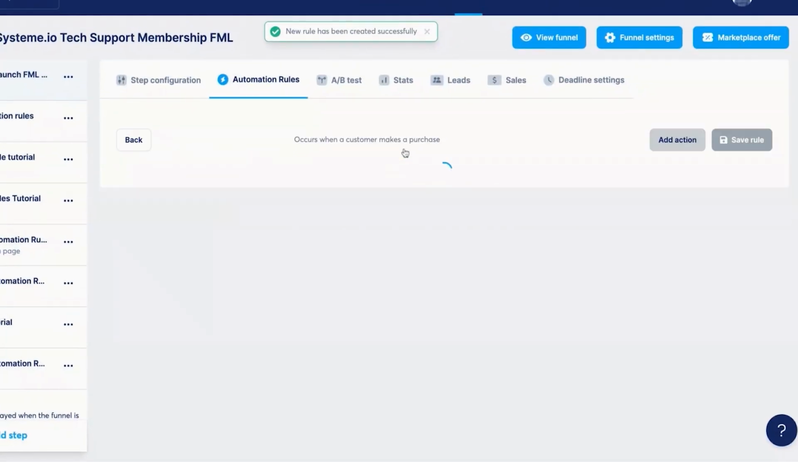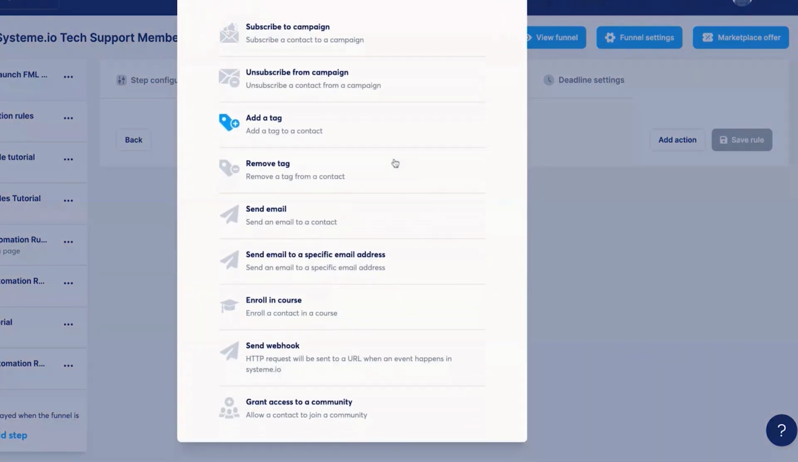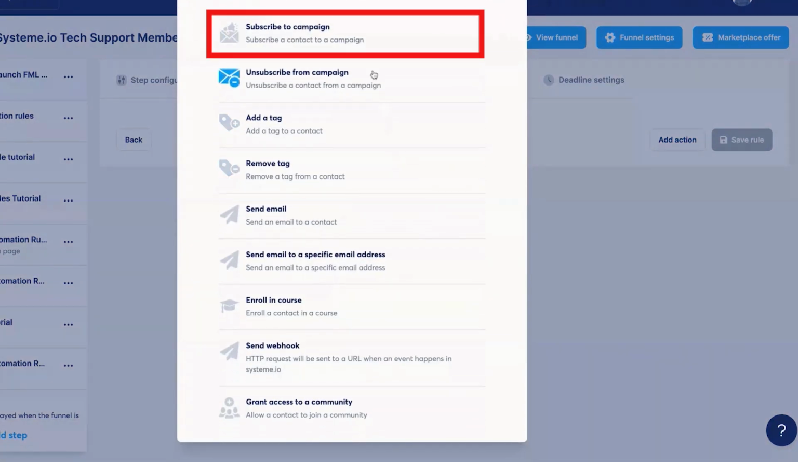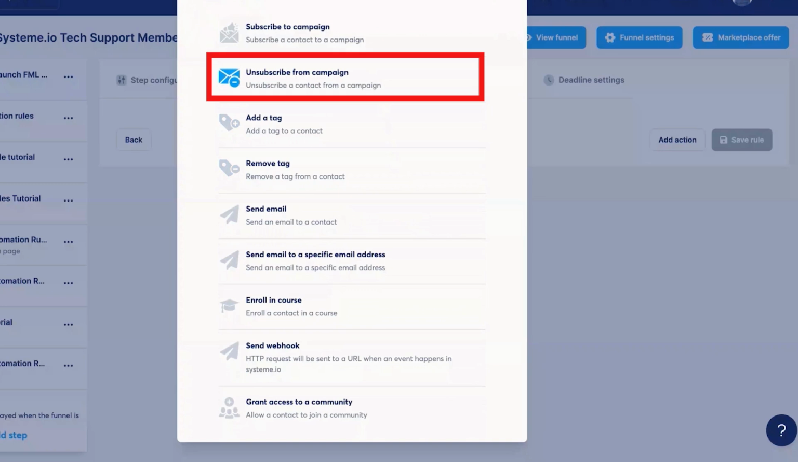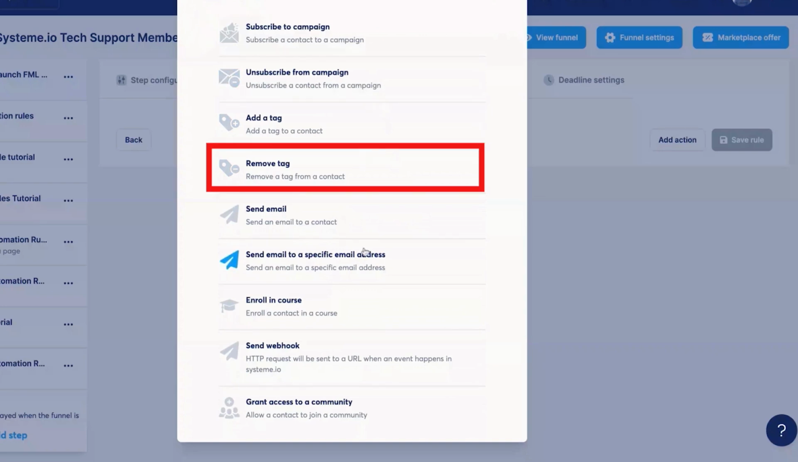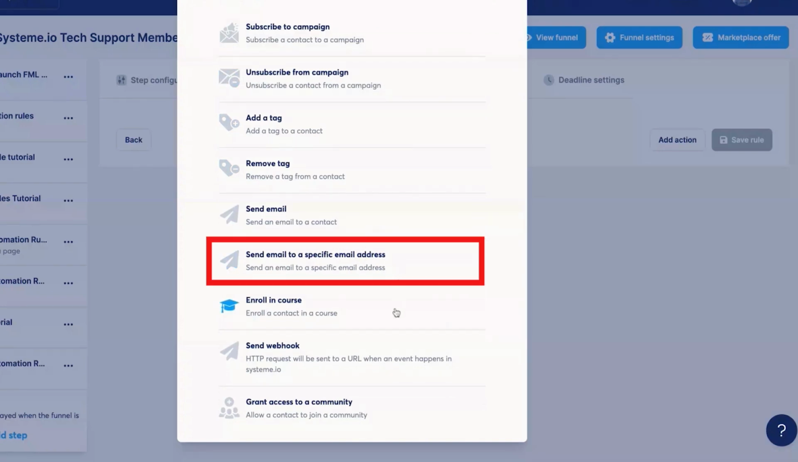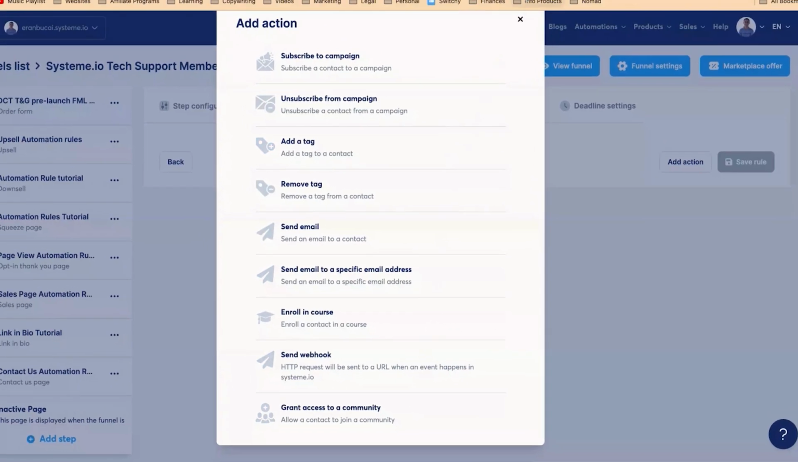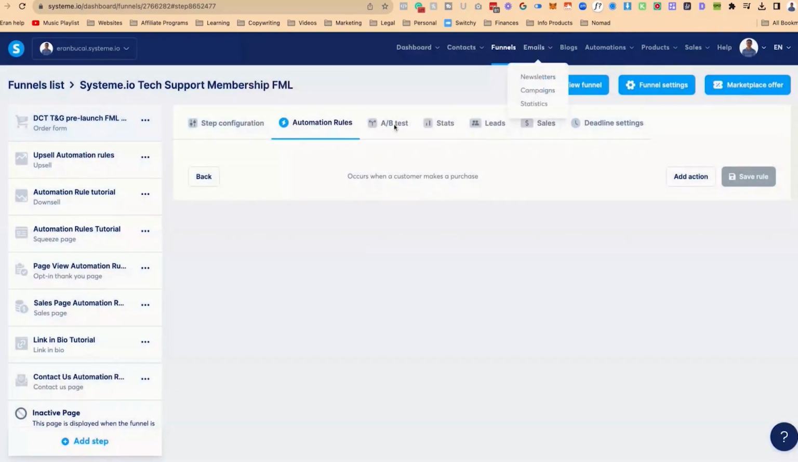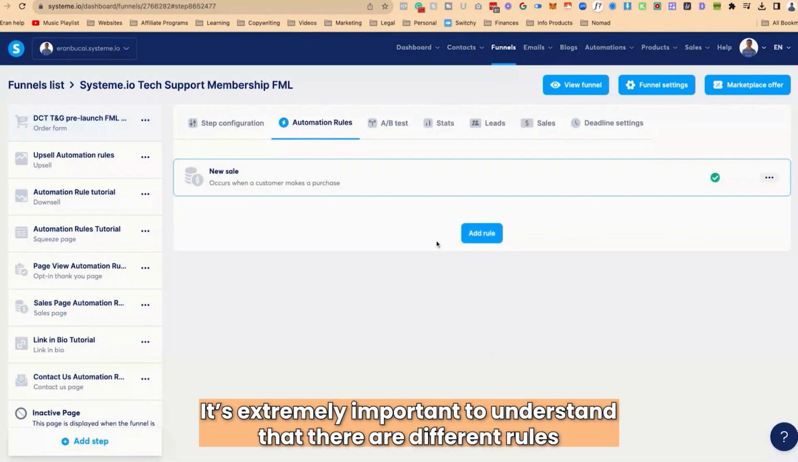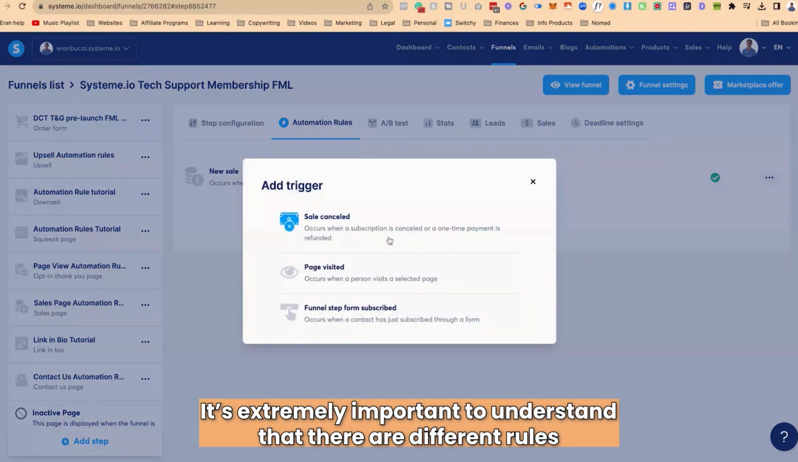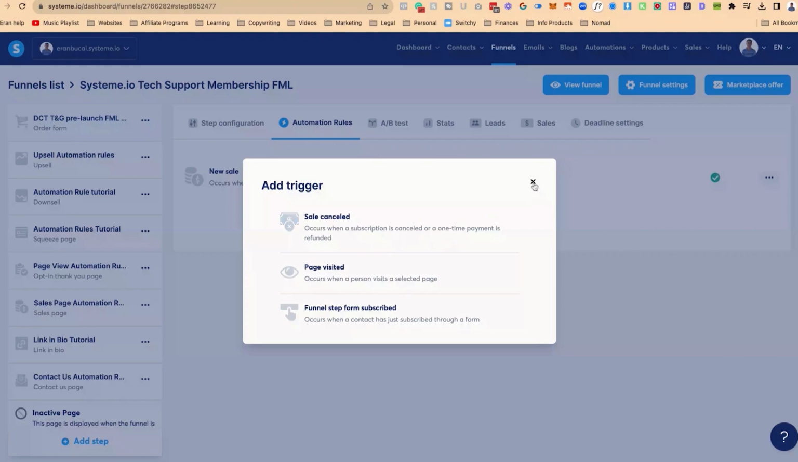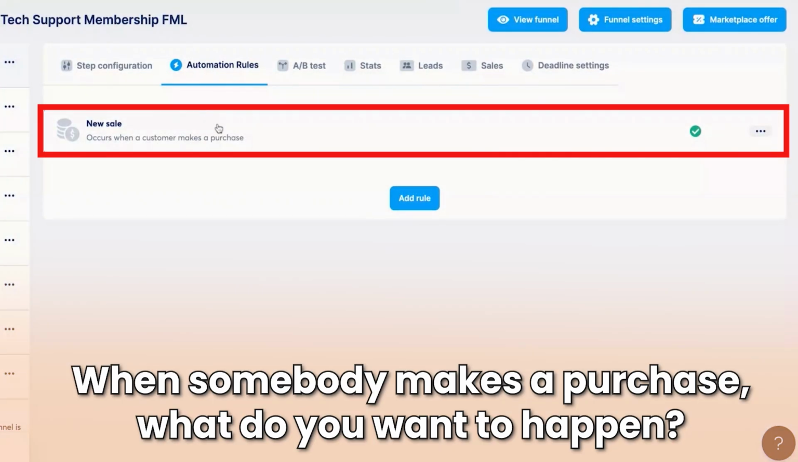When you click on add action, you'll see all of these options. You can subscribe them to an email campaign, unsubscribe, add a tag, remove a tag, send email, send an email to a specific address, enroll in a course, send webhook, and grant access to a community. I'll explain what each of these means and when to use them. But first of all, it is extremely important to understand that there are different rules. So we're going to focus to start with on the new sale. When somebody makes a purchase, what do you want to have happen?